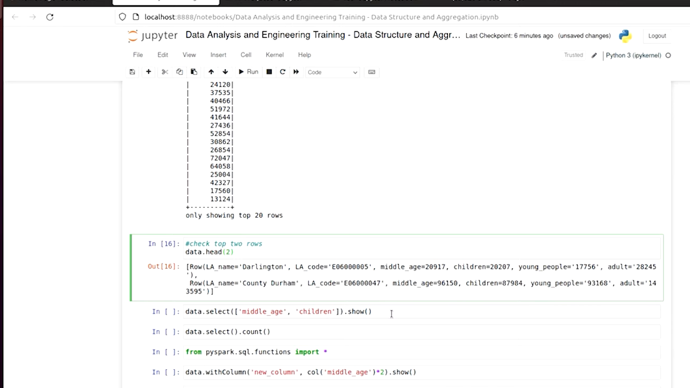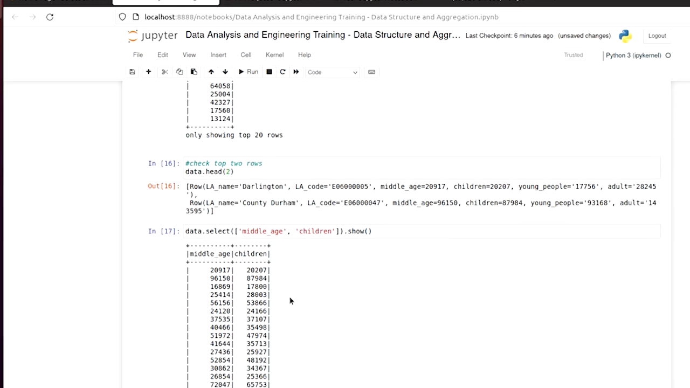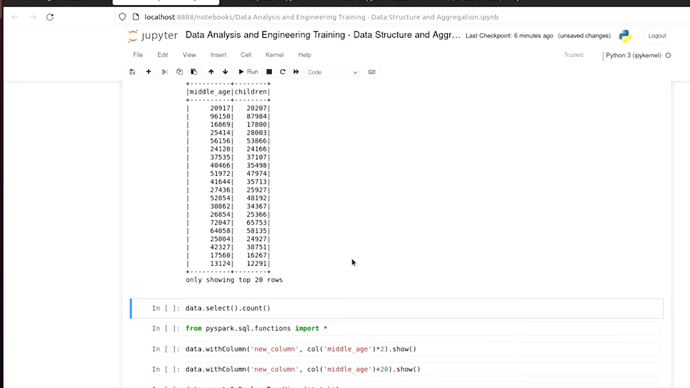Let's proceed further. What we want to do here is to select middle age and children. So let's see from our data, we have selected that. So we have middle age and children. So that's how to do that.